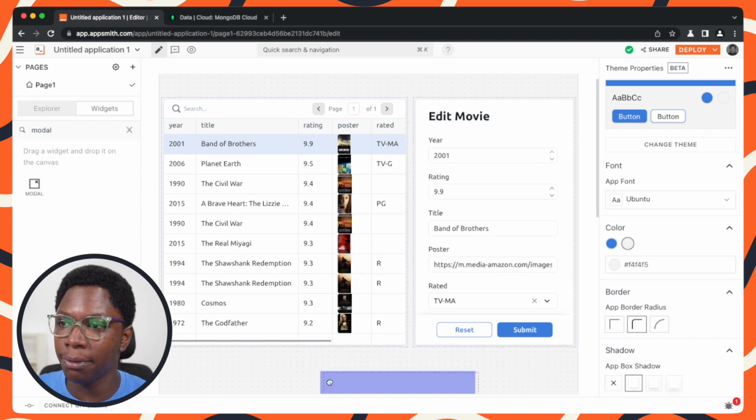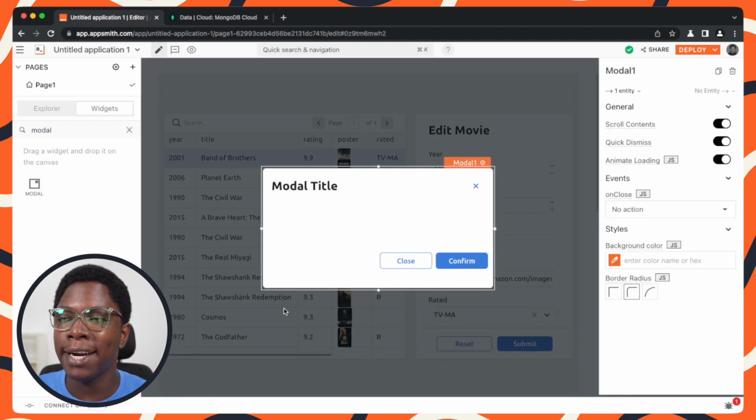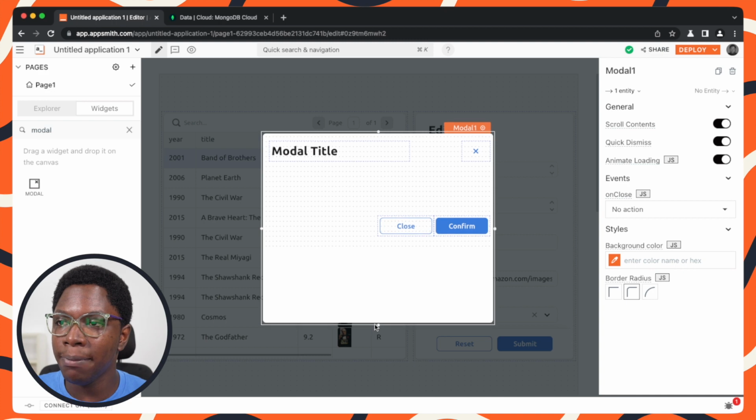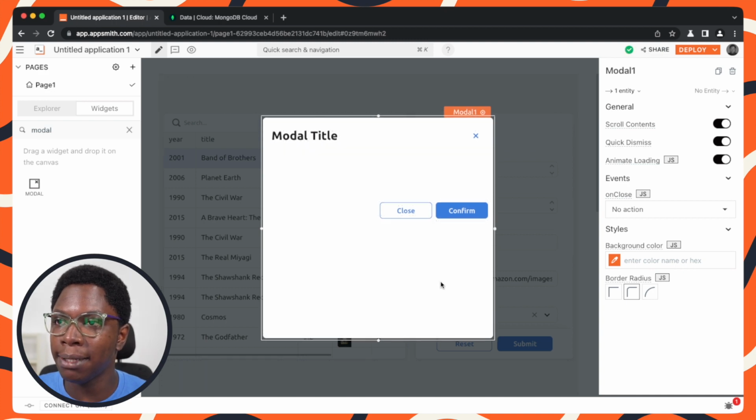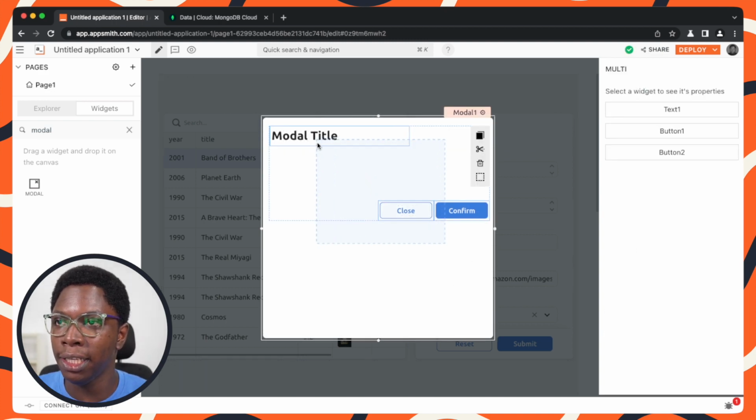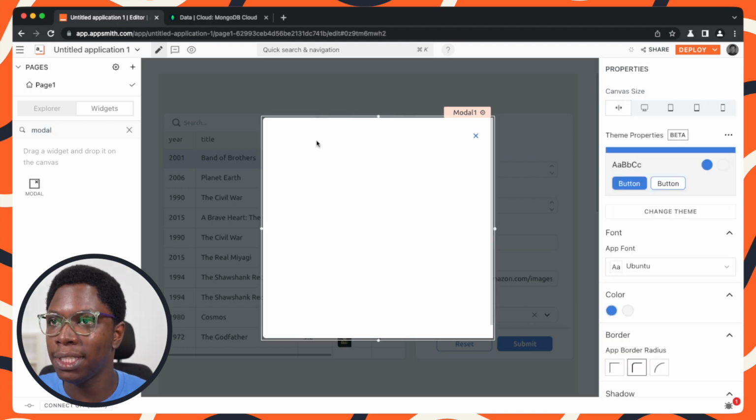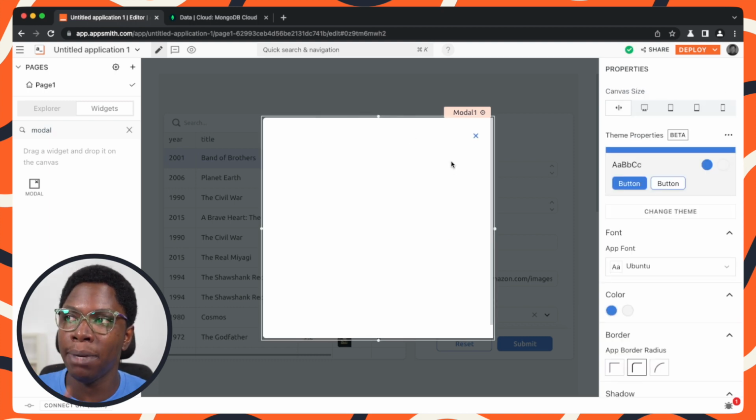All right, so I'm going to bring the modal into the canvas. And right here, we have the modal widget. So let me expand this a bit. And I'm just going to get rid of the other widgets that exist within it. All right, so here we have a blank modal.